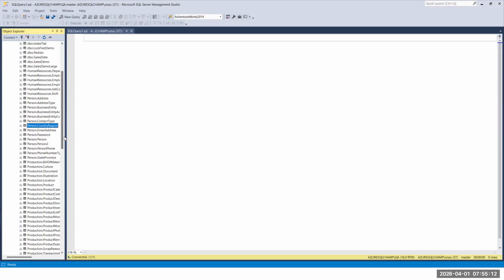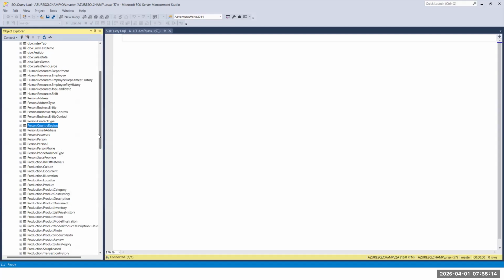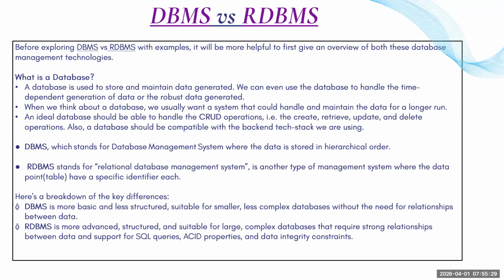In general, if someone asks what a database is, it is nothing but a collection of data which you organize. In an organized pattern, you store the data. We can easily access the data, we can easily manipulate the data under the database management system.